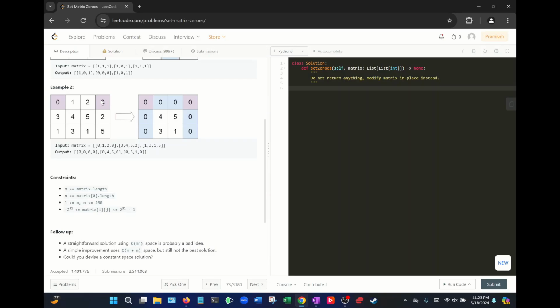Okay, let's use Python indices. We're going to have to zero out the 0th row, then we're going to have to zero out the 0th column and the 3rd column.